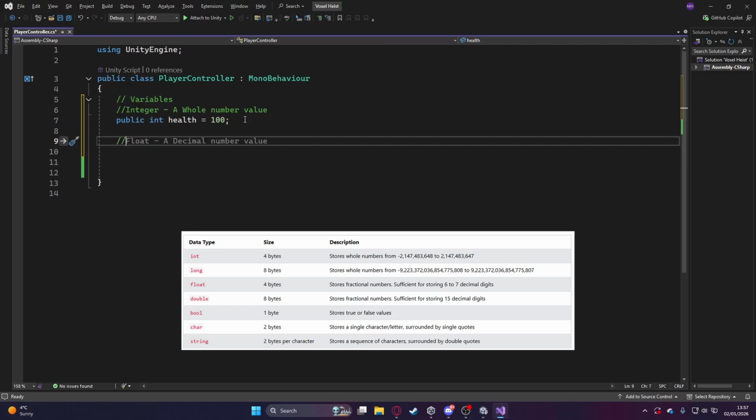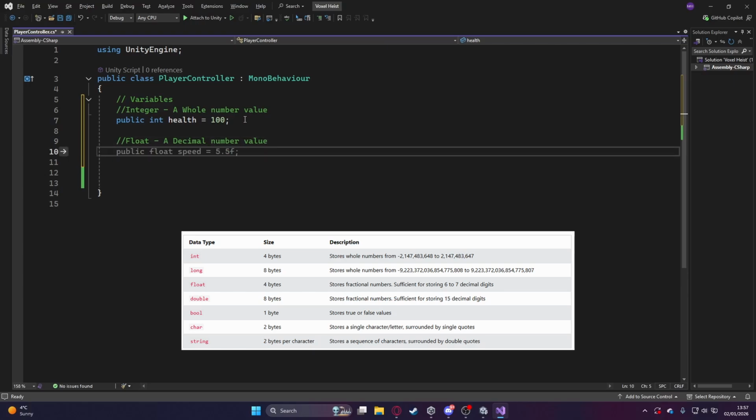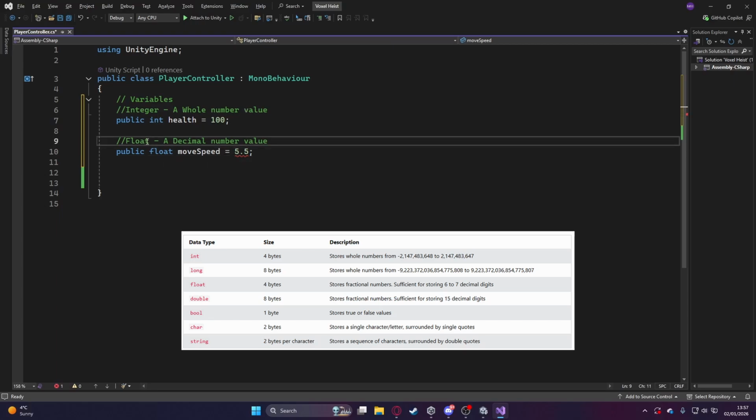This one is going to be, I love how it already knows, float, a decimal number value. So we'll do public float moveSpeed, and we'll say that this equals 5.5 semicolon. But you can see that we've identified that is a float or a floating point number, a decimal number value. We've said that it's a float. Remember, it goes our access name. I'll call it that. I don't believe it is actually that. Give me a sec.